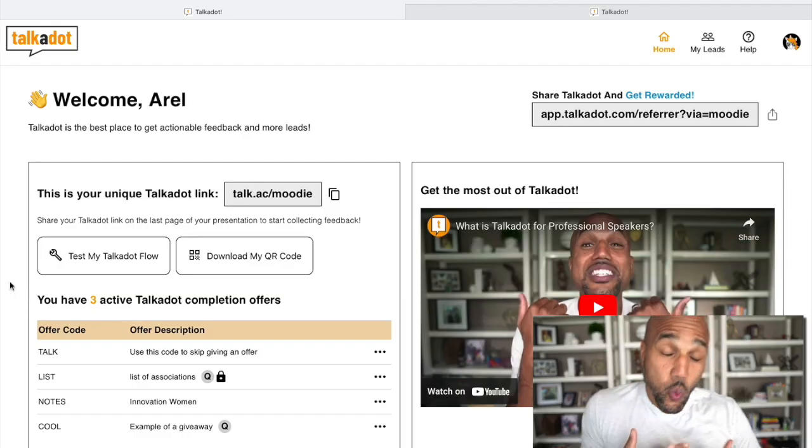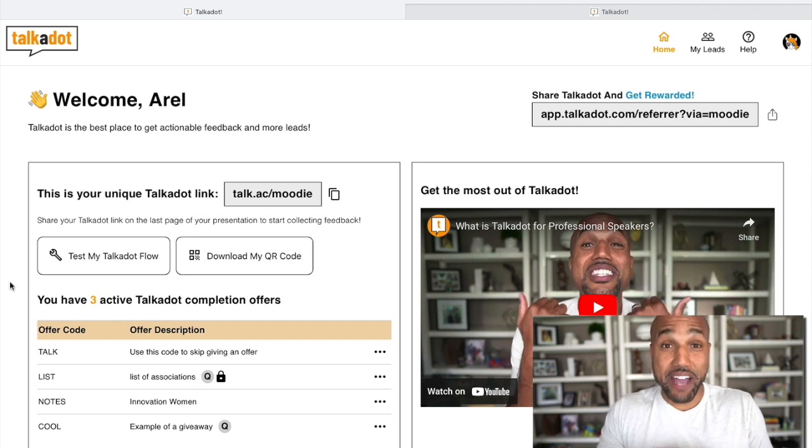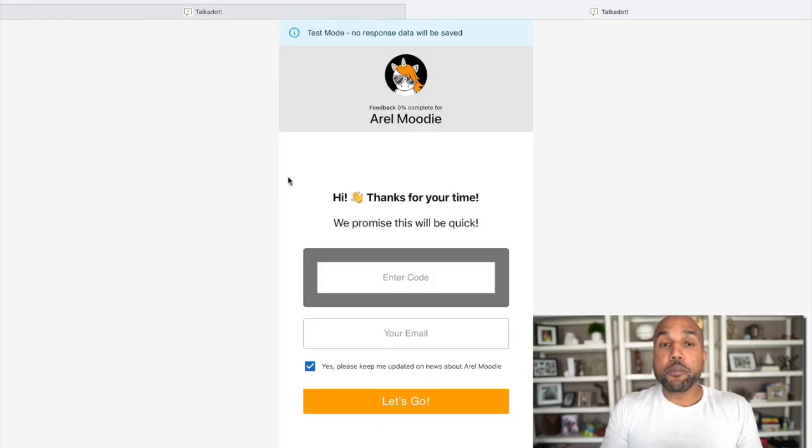So let's see what your Talkadot feedback flow actually looks like. What's the experience going to be for the person who's giving you feedback? Now, what we recommend using is this little button right here that says Test My Talkadot Flow. When you click on that button, it'll bring up something that looks like this. This is your test mode.